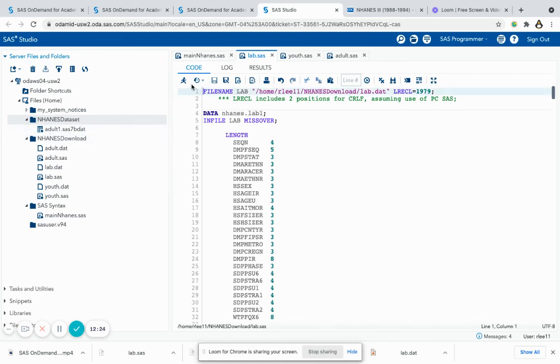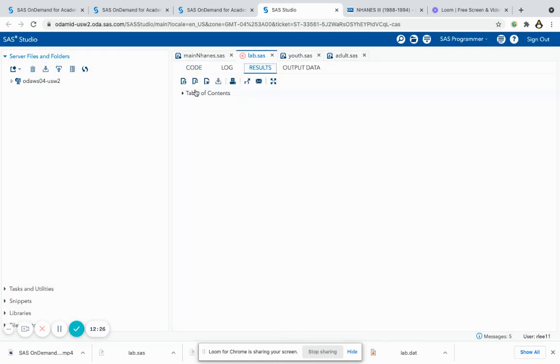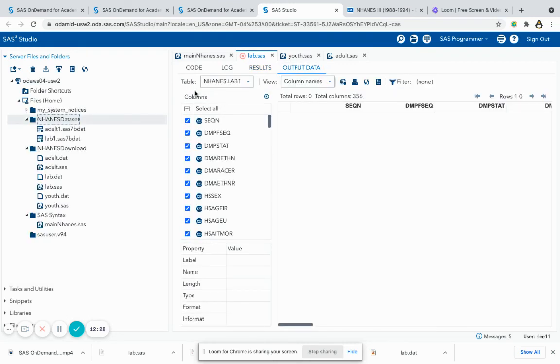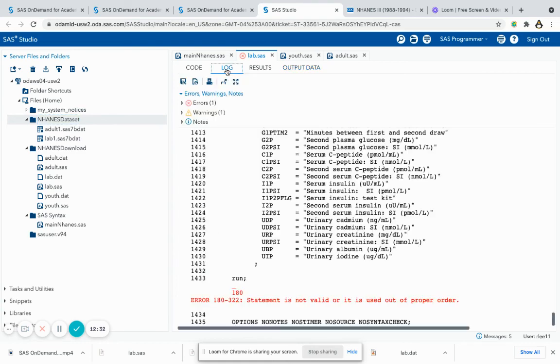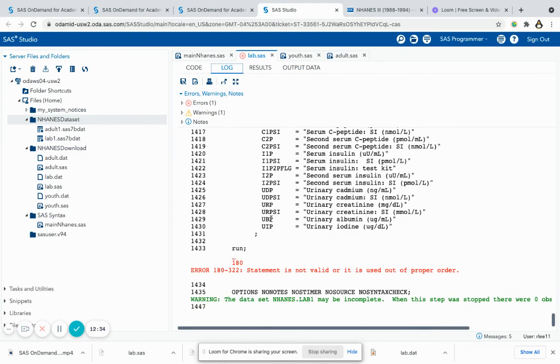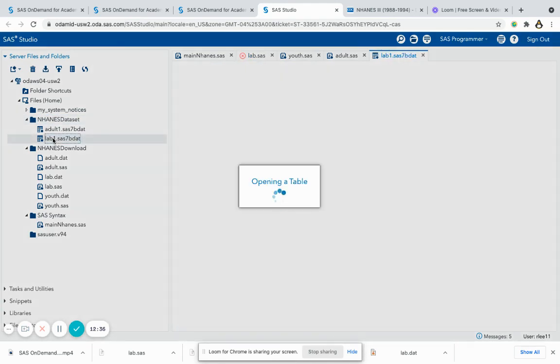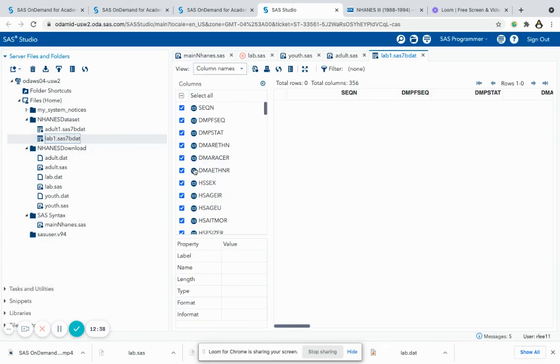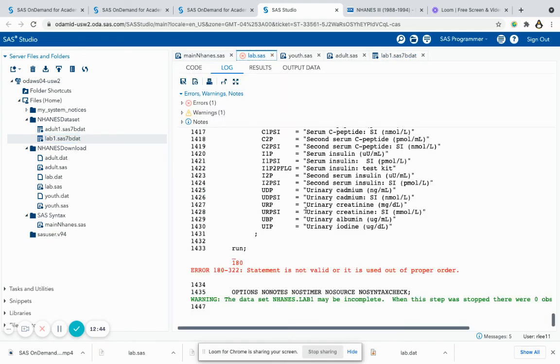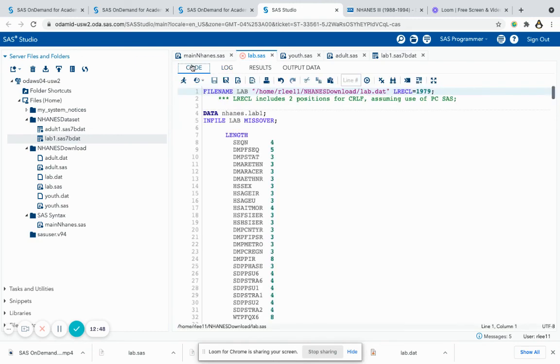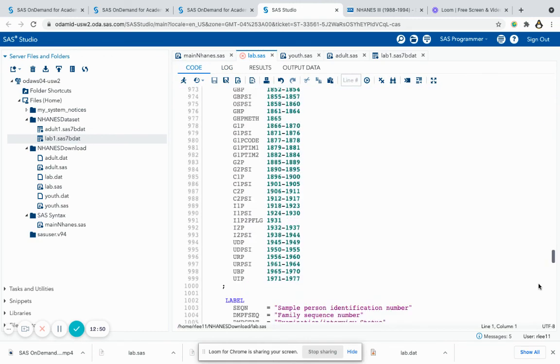All right, so let me just run everything. And hopefully we get a lab file. And it looks like we are, what is going on? Okay, it looks like we have a SAS file. Okay, we do have a SAS file, but why do we not have any rows? Okay, maybe we shouldn't have this run statement.